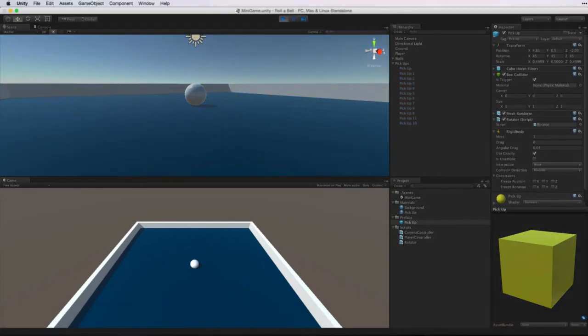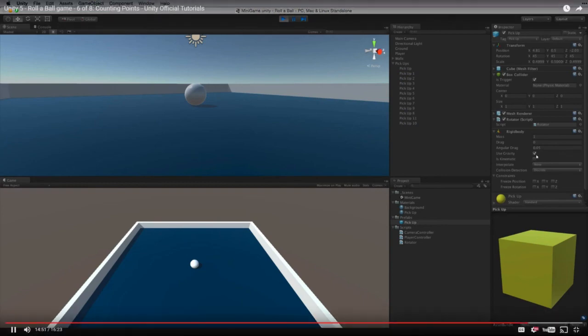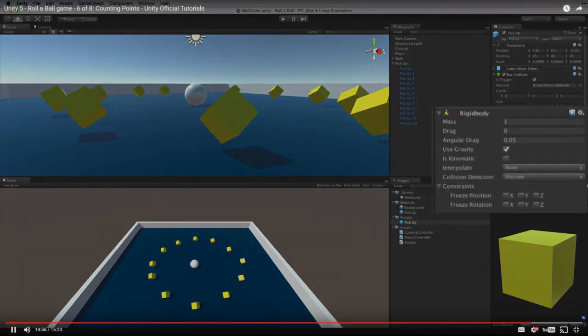And our cubes fall through the floor. Gravity pulls them down. And as they are triggers, they don't collide with the floor. Let's exit play mode. If we look at the rigid body component, we could simply disable use gravity.